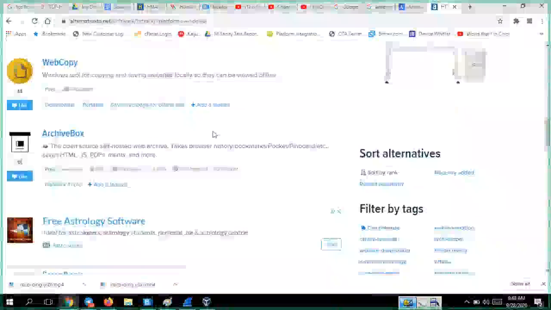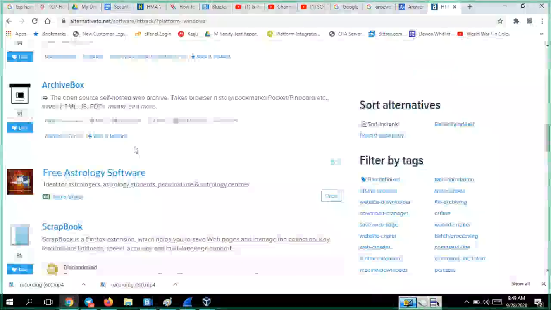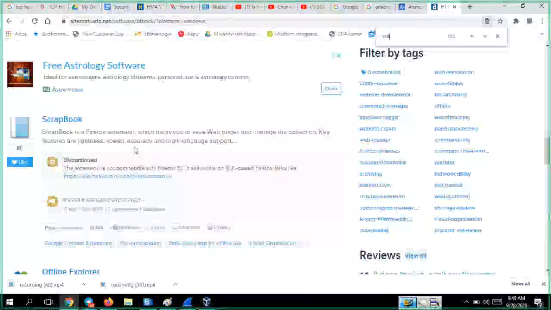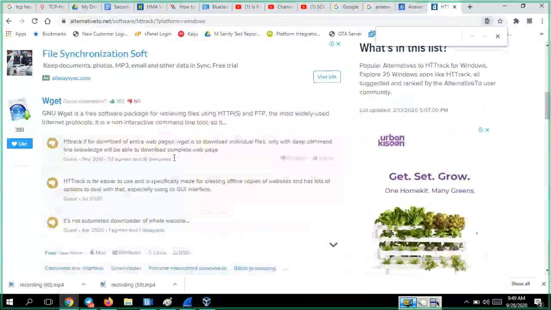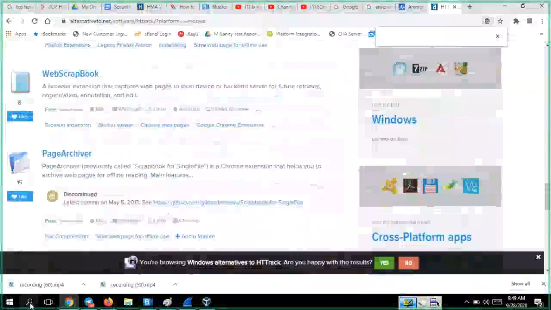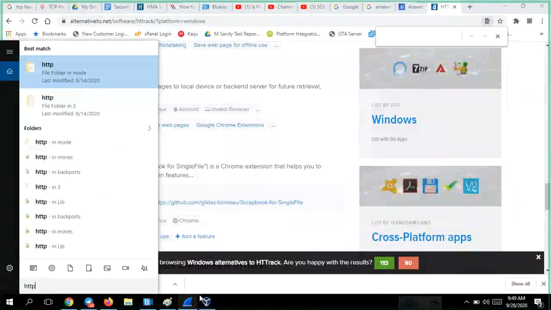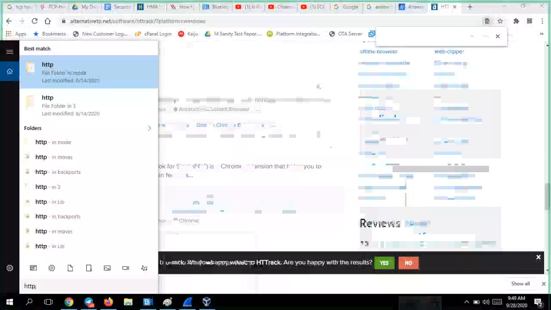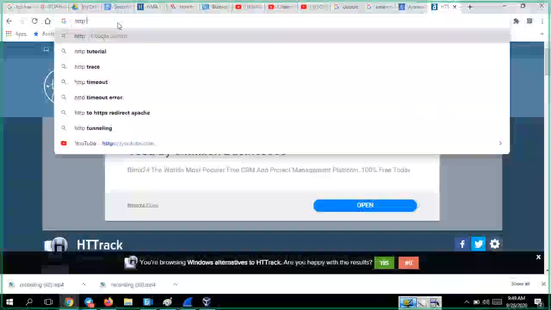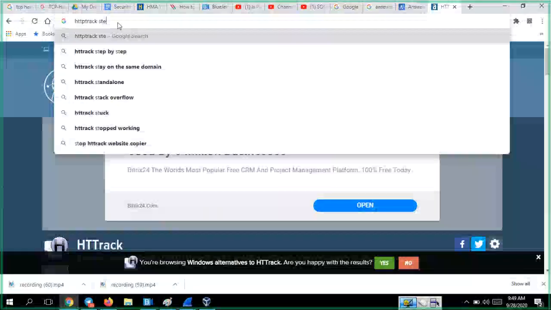wget is normal, whatever you get. WebCopy is there, it is for Windows. I want an online one. Is anything there? I don't want to install it. HTTrack. Okay, what it does is, let me show you guys step by step.